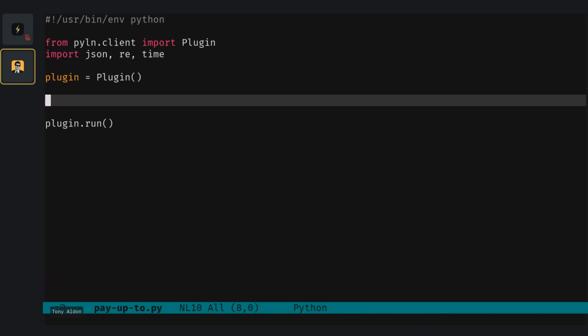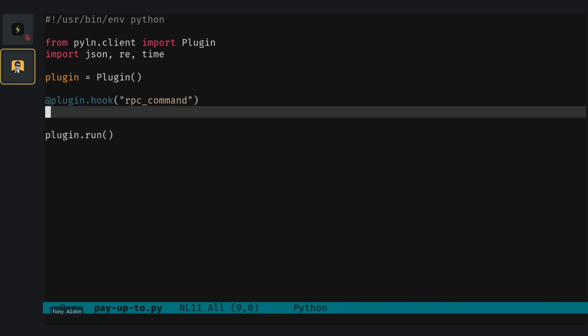We could start the plugin right now, and it will work, but it will do nothing, because we have registered nothing and defined nothing. So let's define something. We use these decorators in Python, so plugin, and we want the hooks, and in there we do RPC command. So what is command, I will show you after what this is doing.